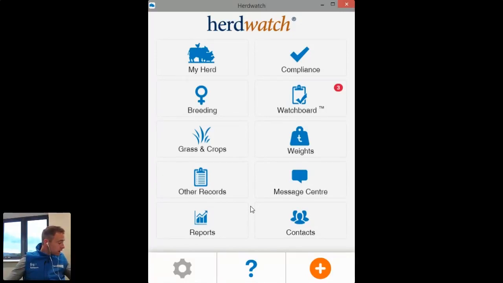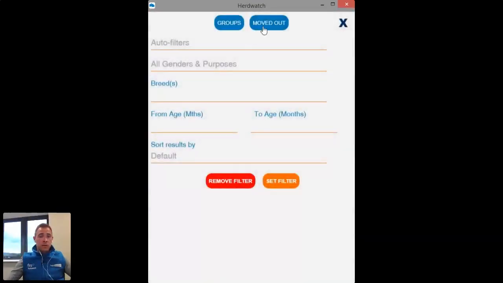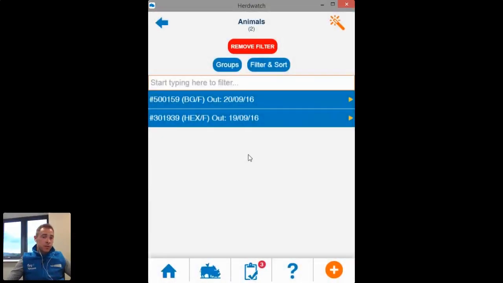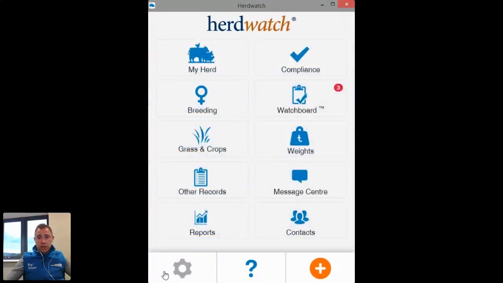Another question is how to actually find the off-herd animals in Herdwatch. So that's a really, really easy thing to do. From the home screen, if you click into My Herd, this shows you the list of all the animals that are in your herd at the moment. If you just click on Filter and Sort, there's a moved out option here. And that will show you all the list of the animals that have left your herd since you started using Herdwatch. That's all you need to do there. So you can find animals if they've moved out of your herd, and you can see all the details that you've recorded for them. So that's pretty much it, everyone, in terms of the demoing.